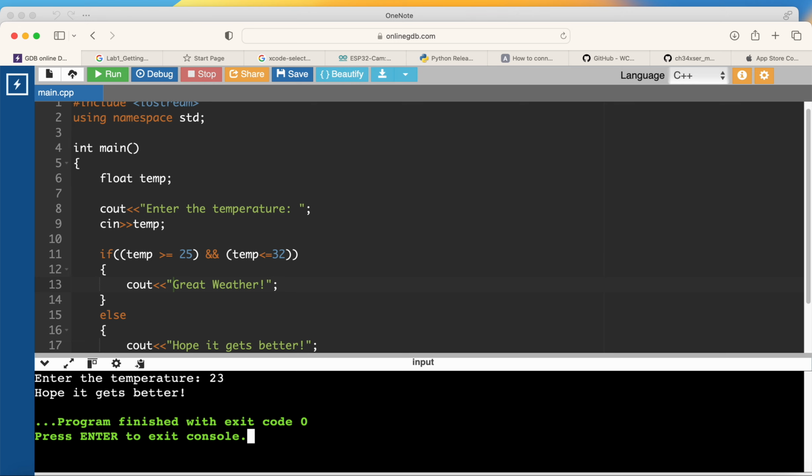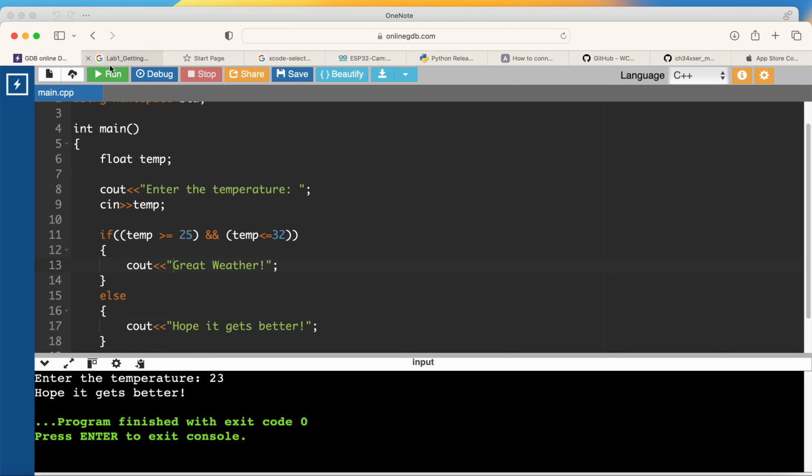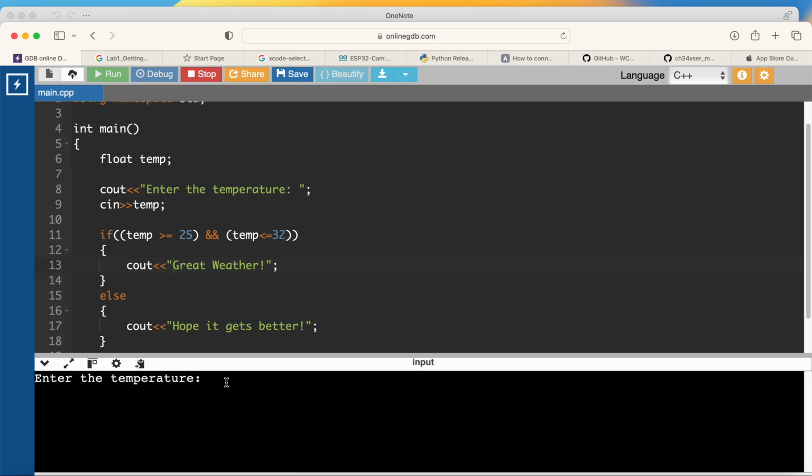Since I do not satisfy the condition of being greater than or equal to 25 or less than or equal to 32, I do not satisfy the if condition, so I execute the else statement over here. Just one more time. If I key in 29, great weather.